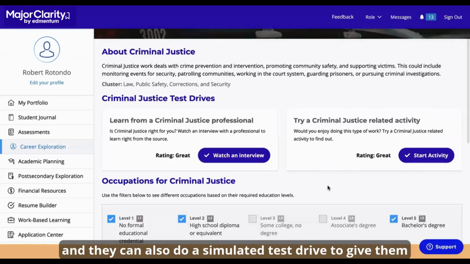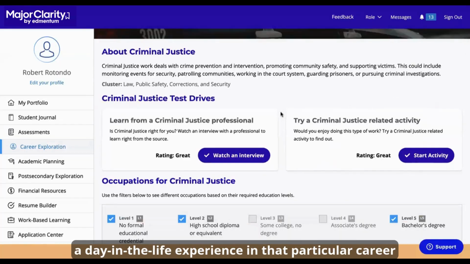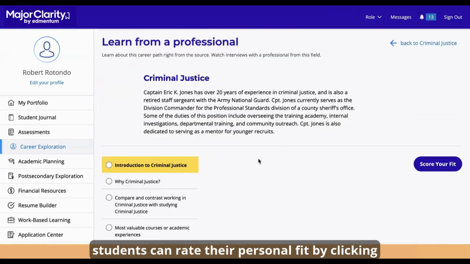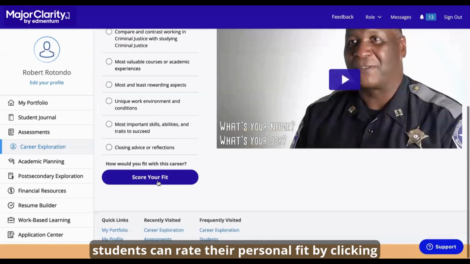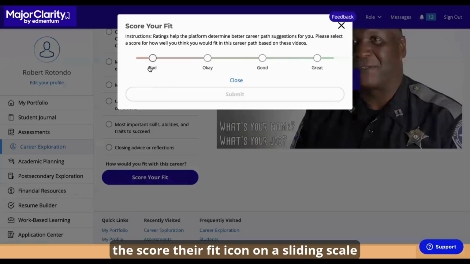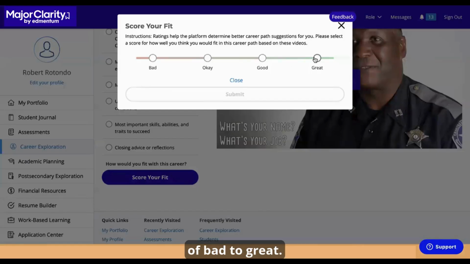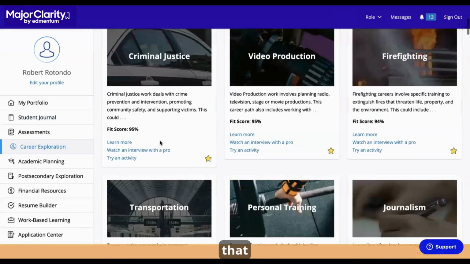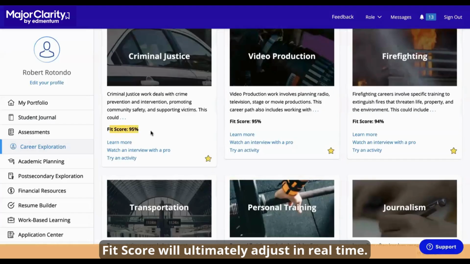and they can also do a simulated test drive to give them a day in the life experience in that particular career area. At the end of each of these, students can rate their personal fit by clicking the Score Their Fit icon on a sliding scale of bad to great. Depending on how they rate their fit, that fit score will ultimately adjust in real time.